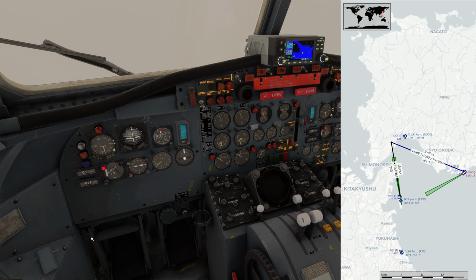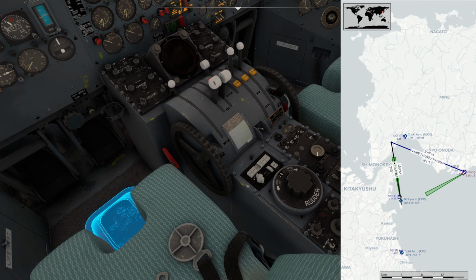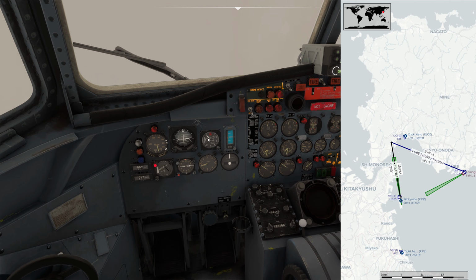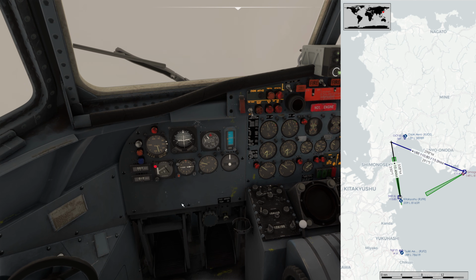To position number 10, 3,000 foot. Let's press the altitude button. Make sure we hold the altitude around 2,900. That's fine. It's fine for us.